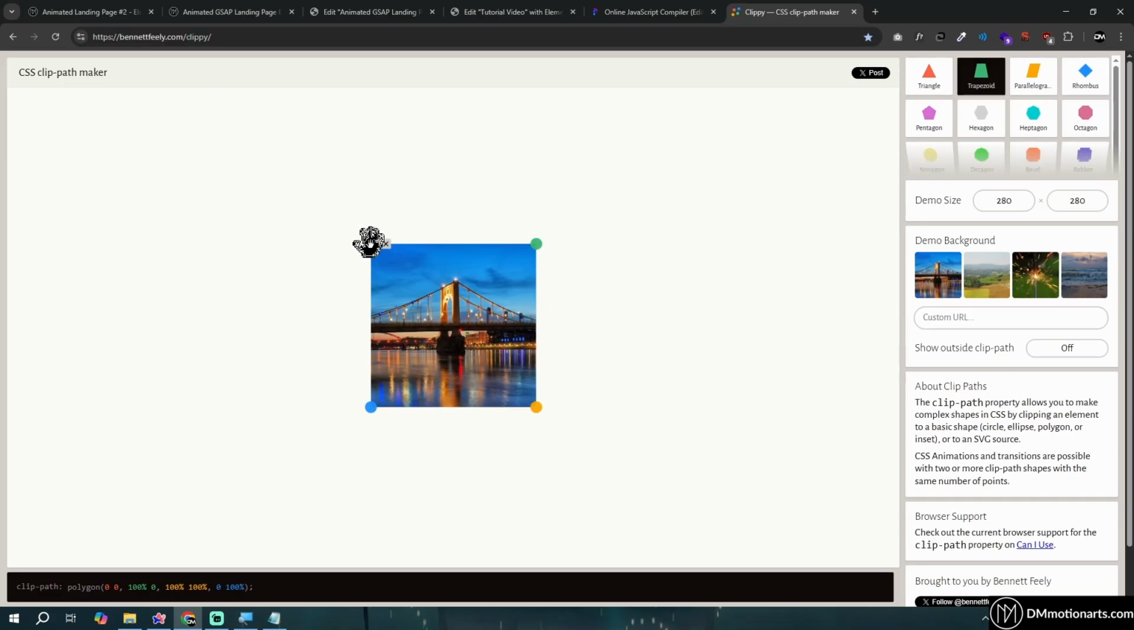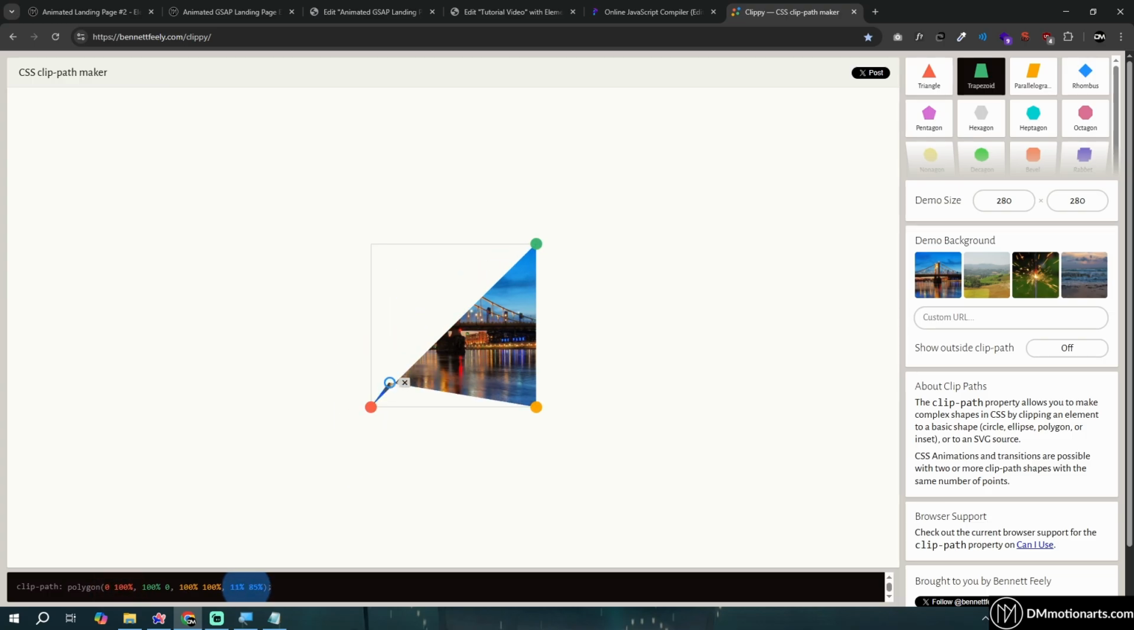If you're using this website to get the clip path to do some animations, then just keep in mind that if you make this fully down, then you are not able to select the red one, you're selecting the blue one. So the values also are different.